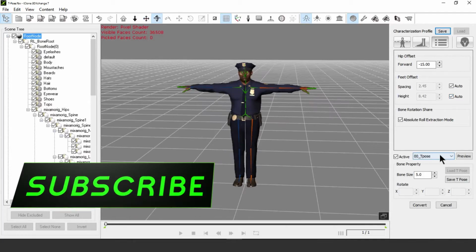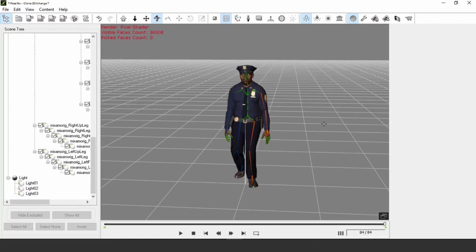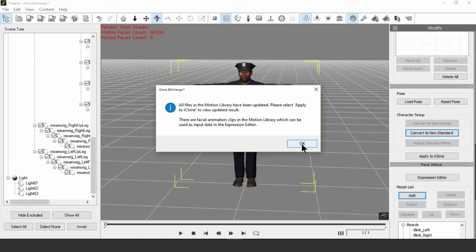Okay, now guys, I preview this animation, the basic run. Yeah, it's done. Basic walk. Okay, now guys, I hit convert. Okay, all files in the motion library have been updated. Hit okay.